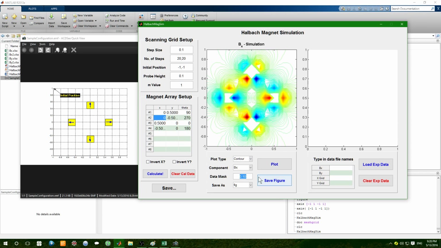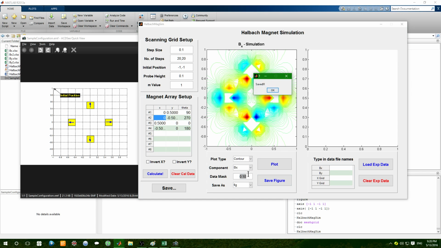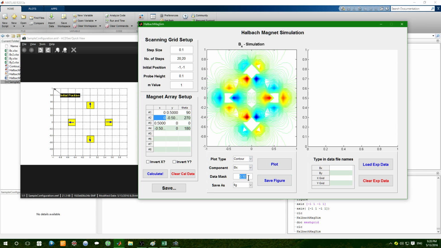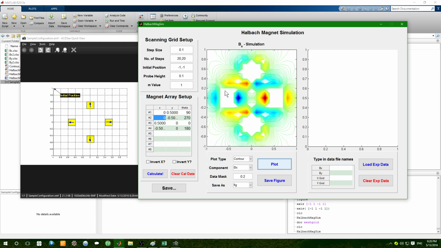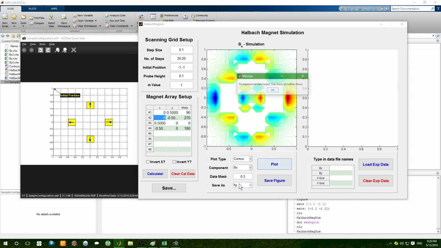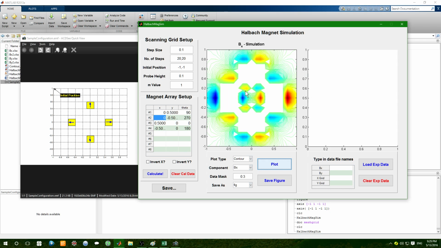I'd like to point out one thing though, the use of the data mask. Sorry, I have to save it. The data mask is an arbitrary setting that specifies a square region around each magnet to be ignored during the actual plot. All right. So this value has to be between 0 and 1. So the bigger the setting, the bigger the blank region, the blank squares you see covering each magnet.